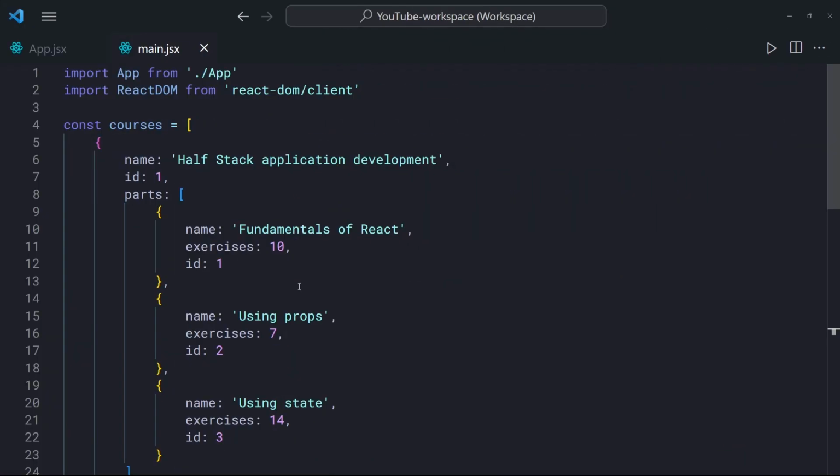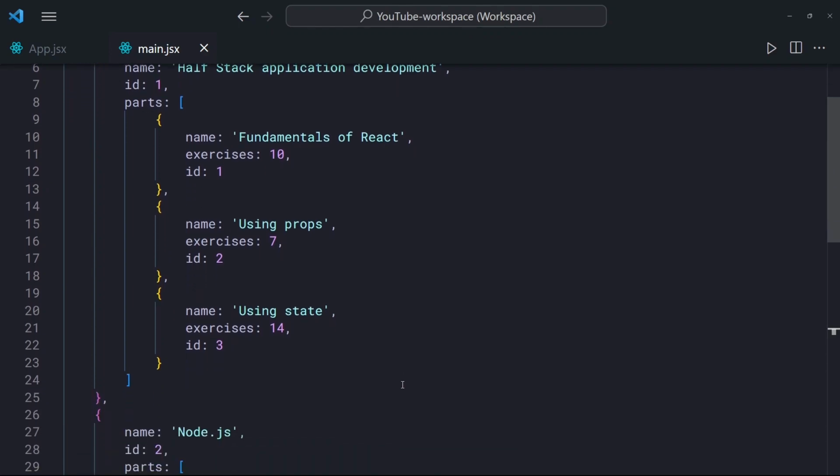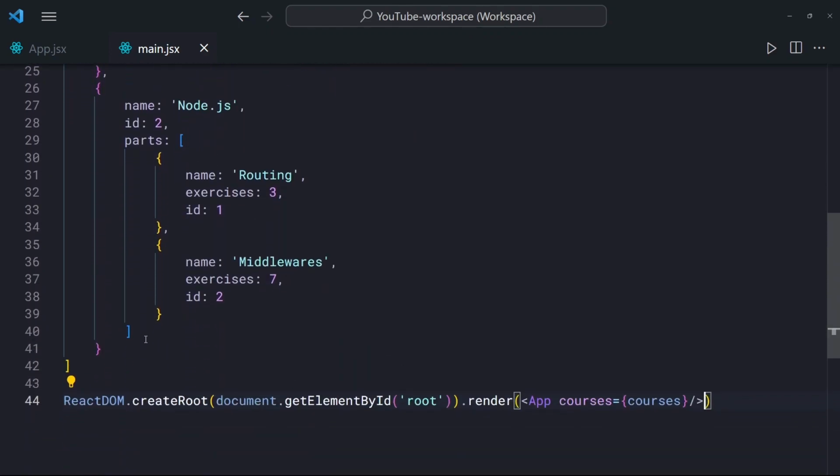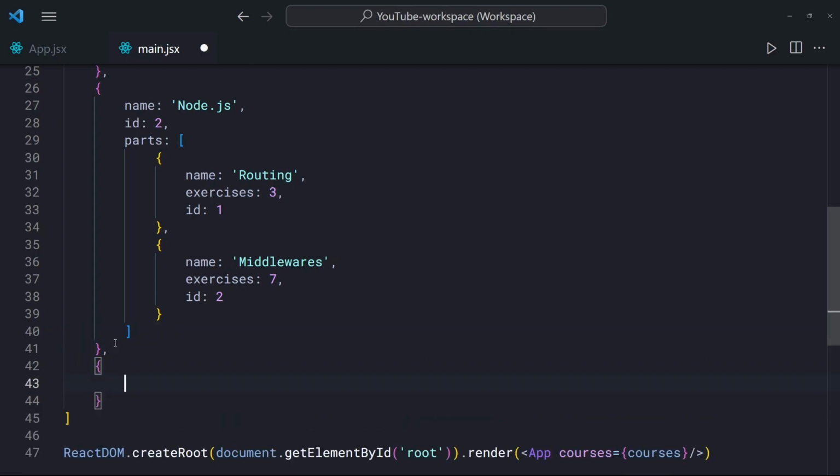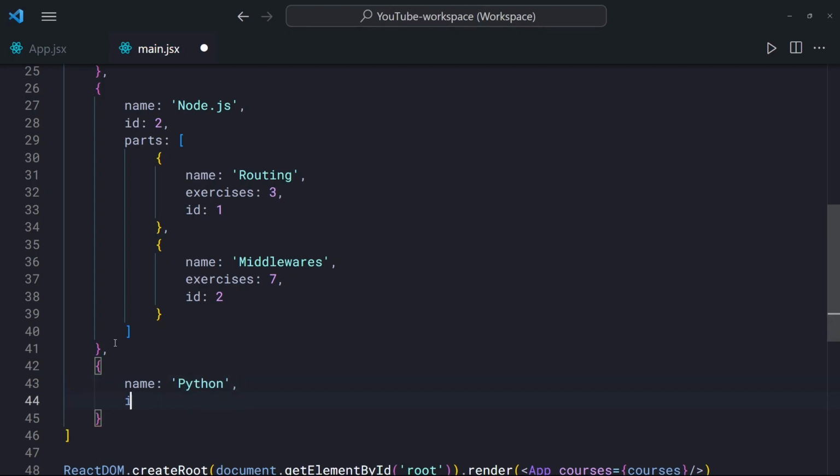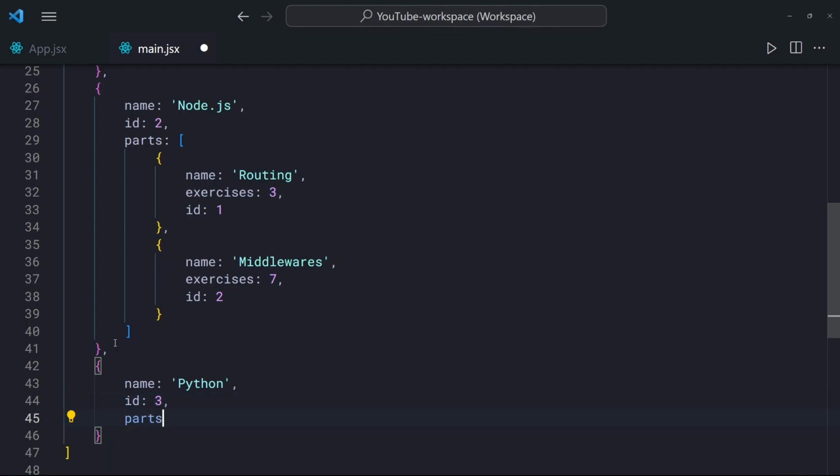Now our program is completely extendable. That means without touching anything in our app file, we can add courses with a different number of parts and our application would still work. So let's add an additional course to test this. So in our collection, we're going to add another course. We're going to give it a name. Let's call it Python. It's going to have an ID of 3. And it's going to have a parts attribute, which is going to be an array.